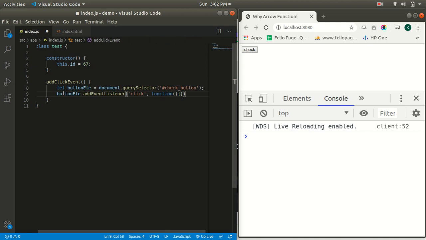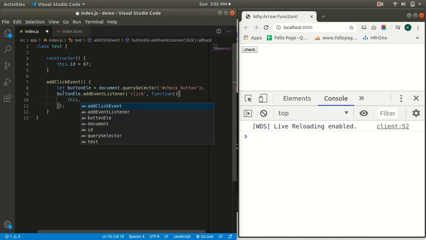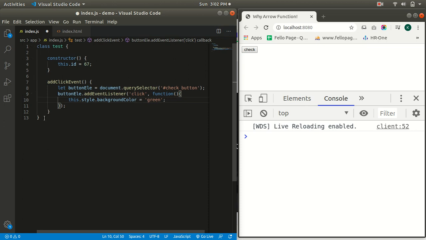So what we are going to do here is this.style.backgroundColor is equal to green. Let's create a test class object, let t equal a new test.